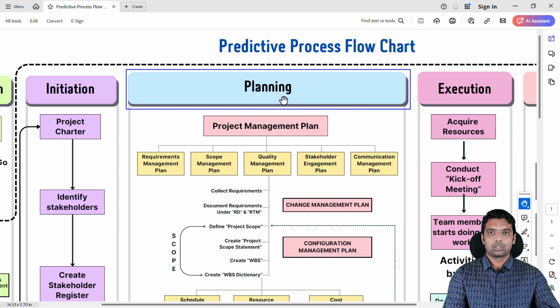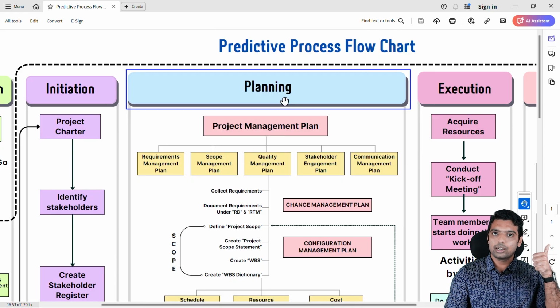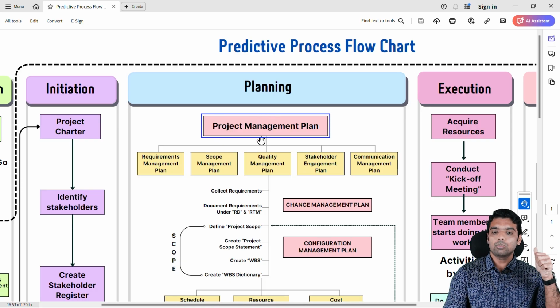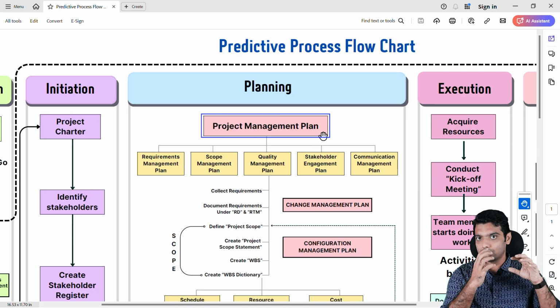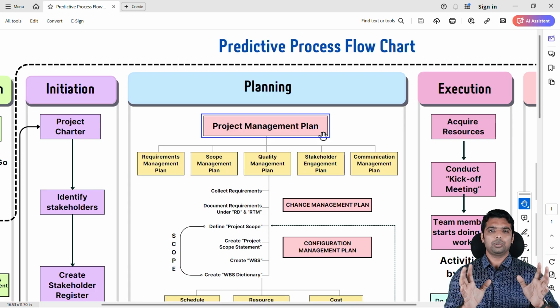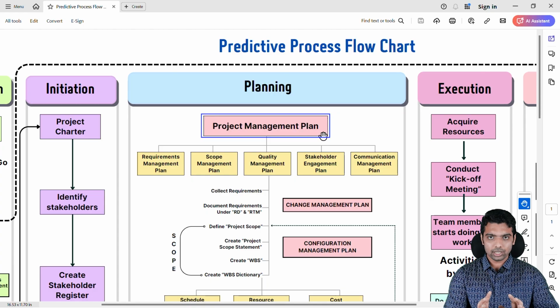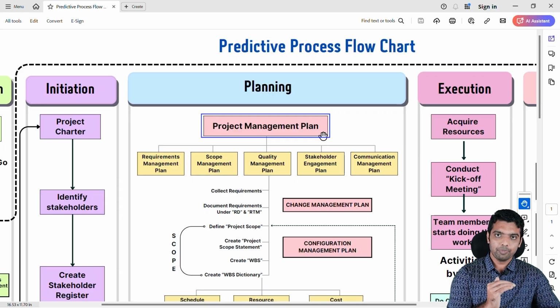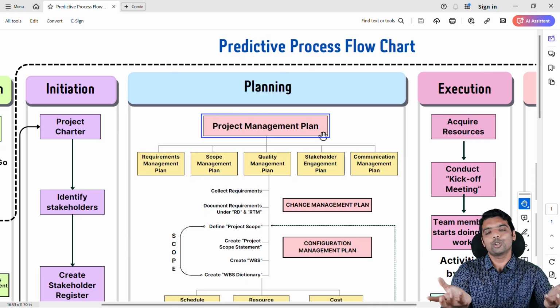In the planning phase, the first document that the project manager should create is the project management plan. Before we talk about the project management plan, let's have an overview of what will happen in the planning phase. Simple. In the planning phase, you as a project manager will plan the project. Cool. Now, let's discuss step by step and try to understand what is meant by planning, that is, how you're going to plan the project.